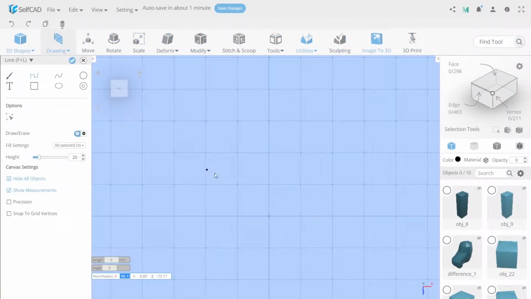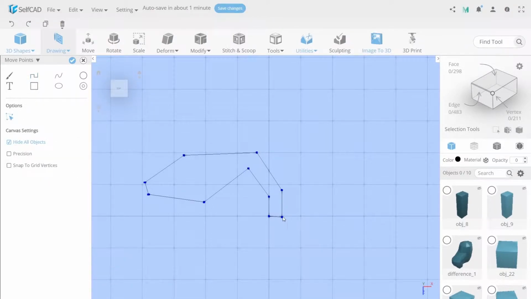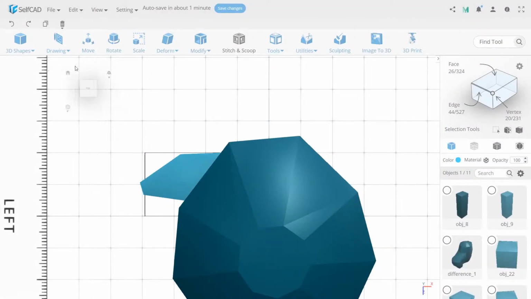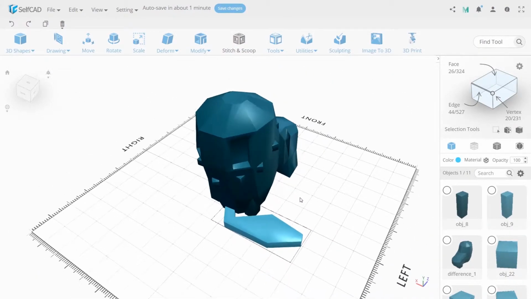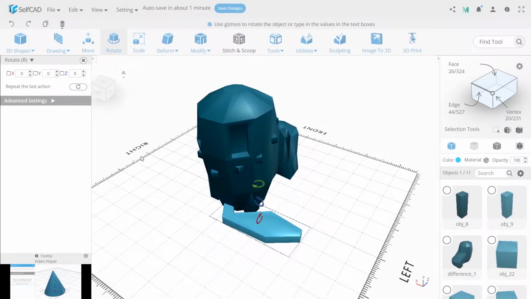Now let's create a leaf. For that, switch the top view mode and open Freehand tool. Select the line brush and draw the whole leaf. Then rotate it by minus 90 degrees on x-axis and minus 90 on y-axis.